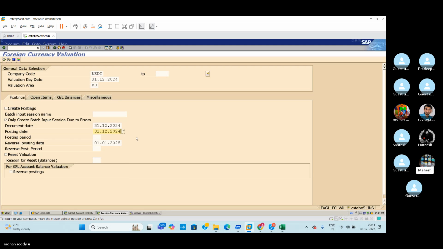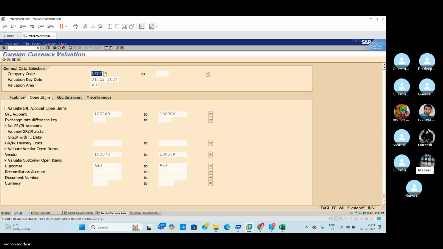This is one thing, and go to open items, click on open items. Don't select anything. Rather than mentioning these individual GLs, put all. Don't select none. Okay, this is fine. This one vendor and customer. Yeah, this is fine. So this one also I need to update, right?